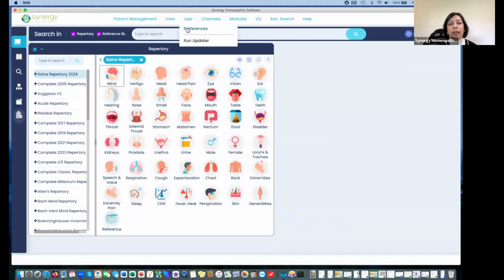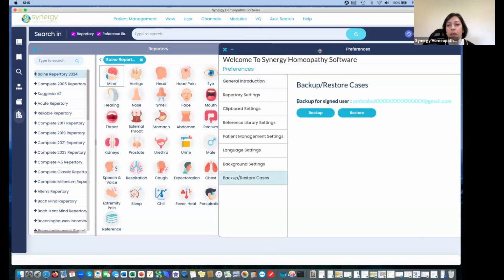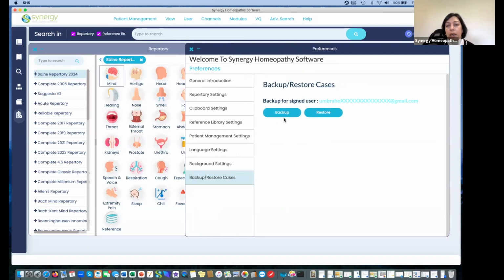Your backup and restore options are always under user preferences. When you open user preferences, move this zoom. There should be a way to minimize the zoom bar, I feel. All the way at the bottom is backup restore cases. So here we go. You will click on this. You have the option to backup or restore. It also tells you your login for your patient management system.